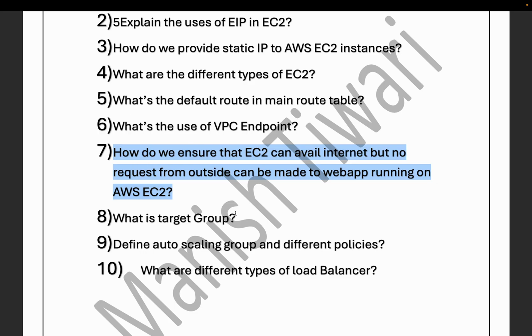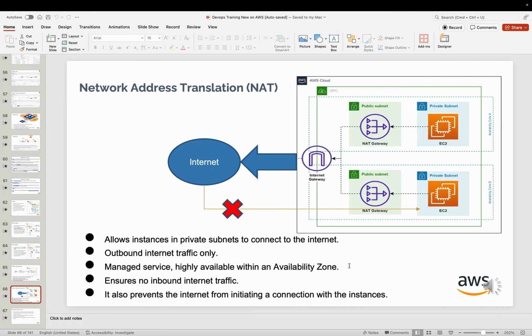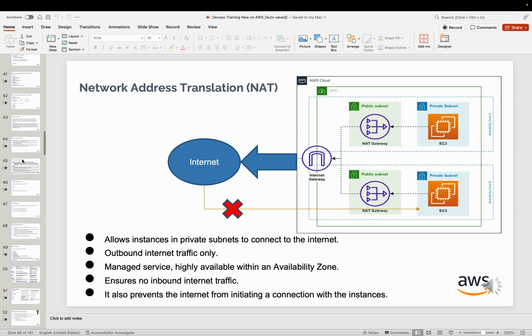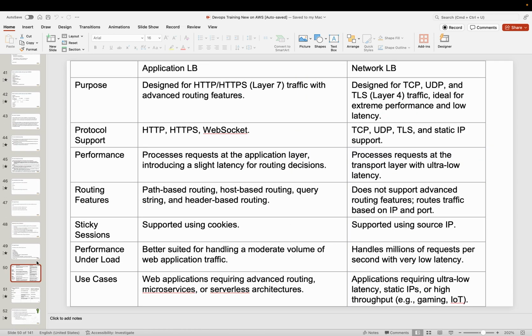Then question is what is target group, and ninth question is define auto scaling group and different policy. So let's see all these three questions together: target group, auto scaling, and different types of load balancer. For that we will have to move to this EC2 section, and for that let's go from the last question: application load balancer and network load balancer. These are the two different types of load balancer. The purpose, the protocol support, performance, routing features, sticky sessions, and the use cases are mentioned here.